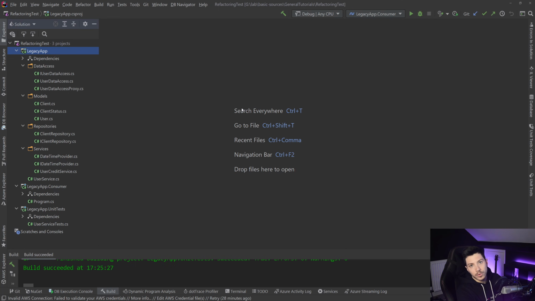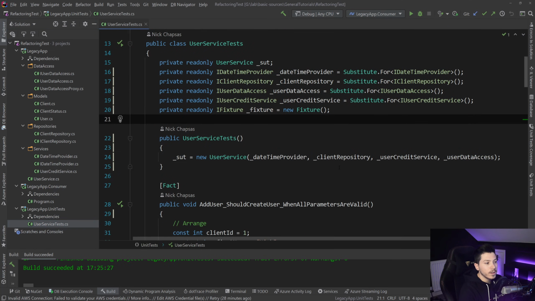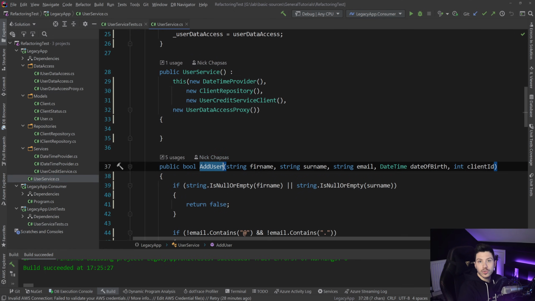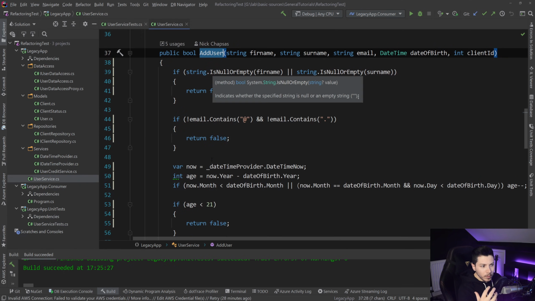So without any further ado, let's go straight into the code. What we had from last time is that we ended up writing a few unit tests to make sure that the logic is guarded, and we are ready to now refactor the UserService AddUser method, where we're going to identify what is wrong with it and try to make it cleaner.